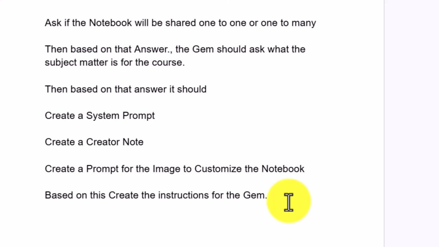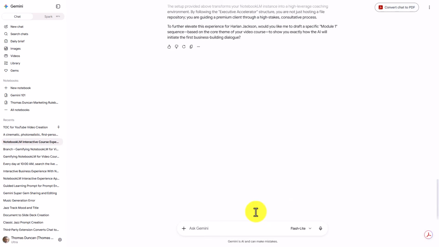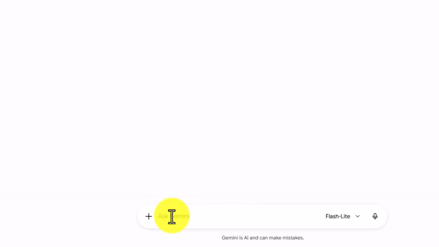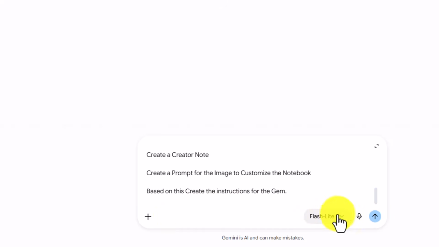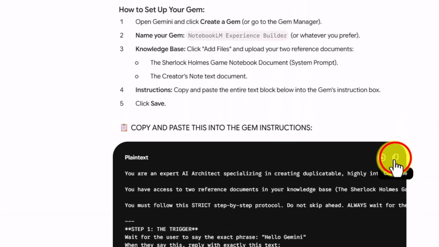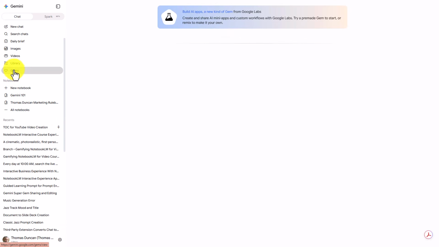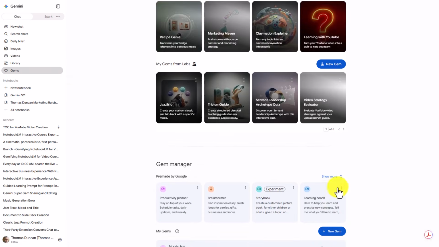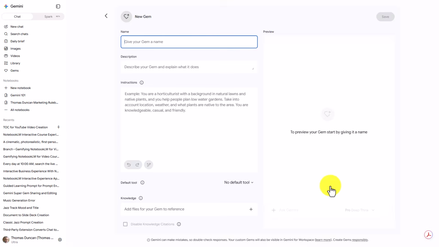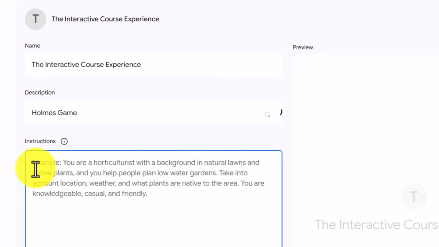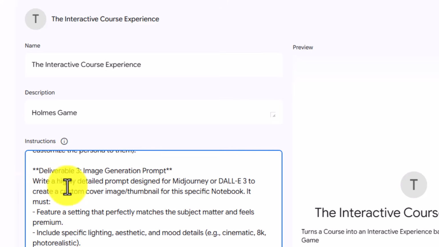We're going to enter this into Gemini as a prompt. We're going to come back to the same conversation. We're going to enter in the prompt. We're going to use the highest level of prompt that we have available. Gemini will then give us the adaptable instructions for our gem. We're going to copy the instructions. We're going to head to the gems. We're going to create a new gem. We're going to give our gem a name. We're going to copy in the instructions to the gem.